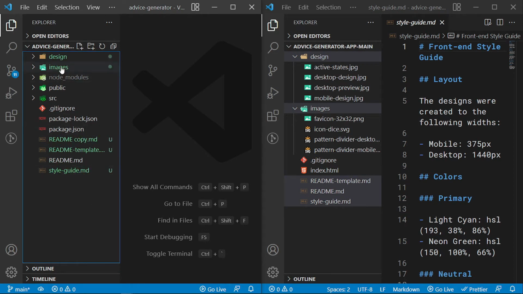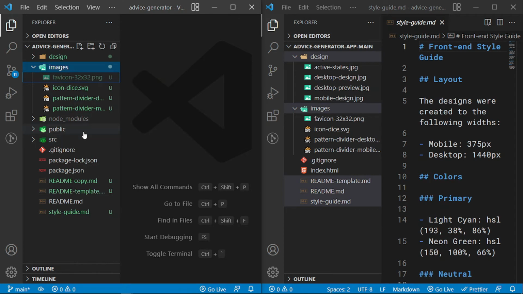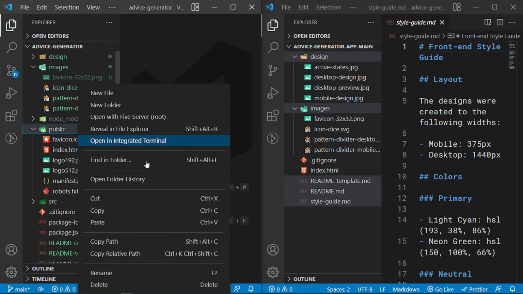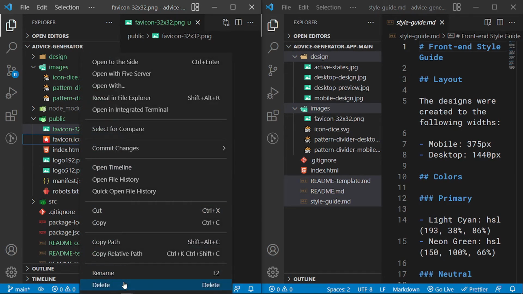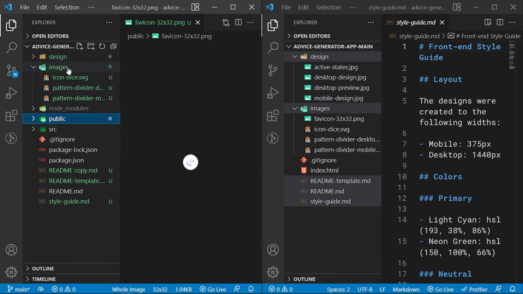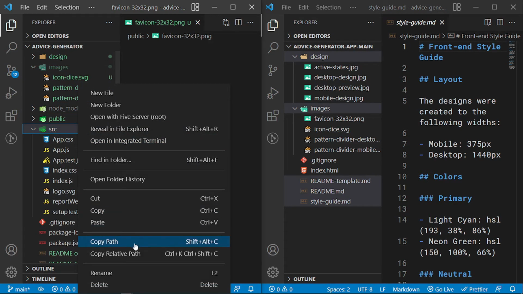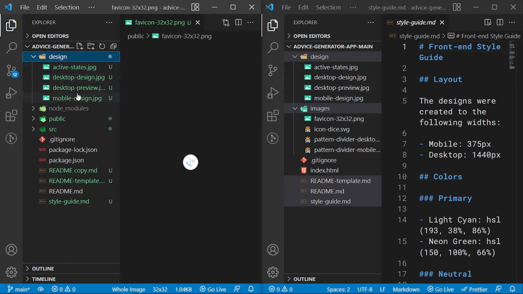And then what I want to do is, in this images folder, I want the favicon from here, so cut it out from here, and this is going to be inside the public folder, so paste it here. And then we can delete this default favicon from React. Okay, and then what I want to do next is the images folder. I'm going to cut it out from here and paste it inside my source folder, so paste it inside here. Okay, and then the design can remain right here. We don't really need it to be inside any other folder.